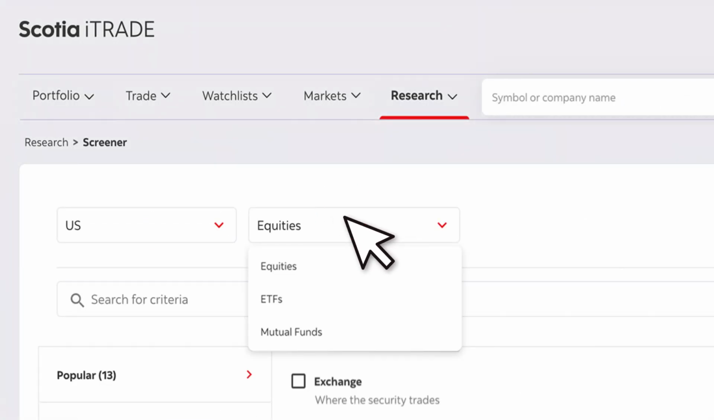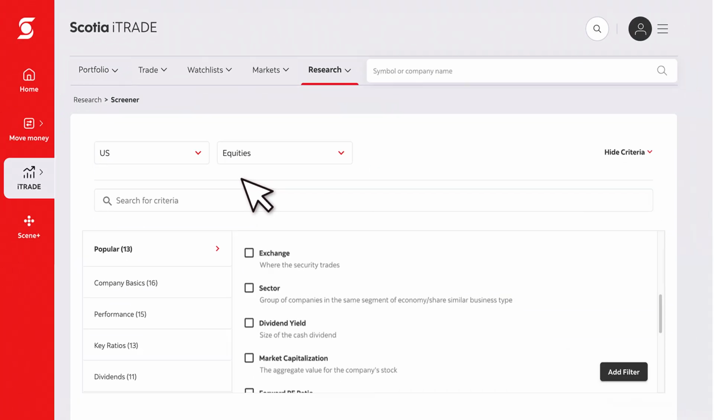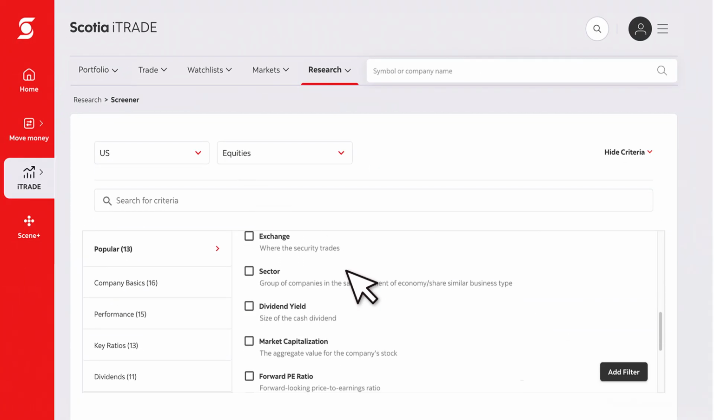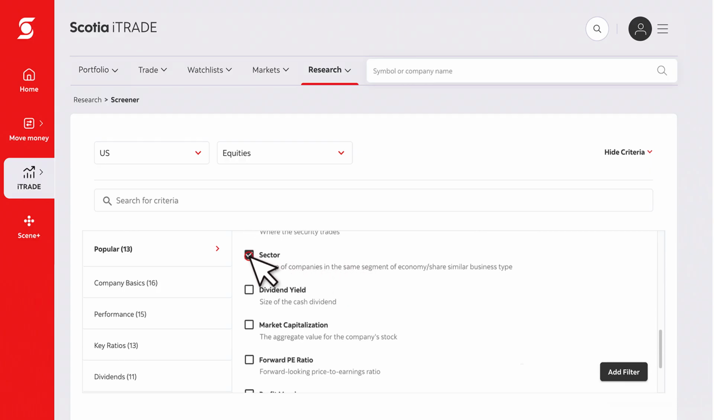By effectively using the Equity and ETF Screeners tool, you can focus on investments that fit your personal strategy, helping you make confident, informed decisions.